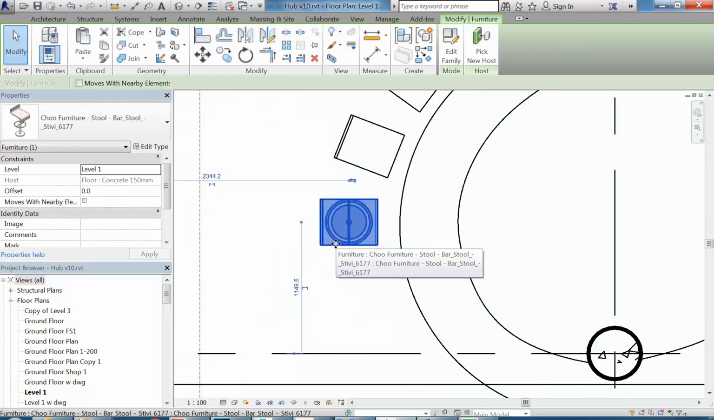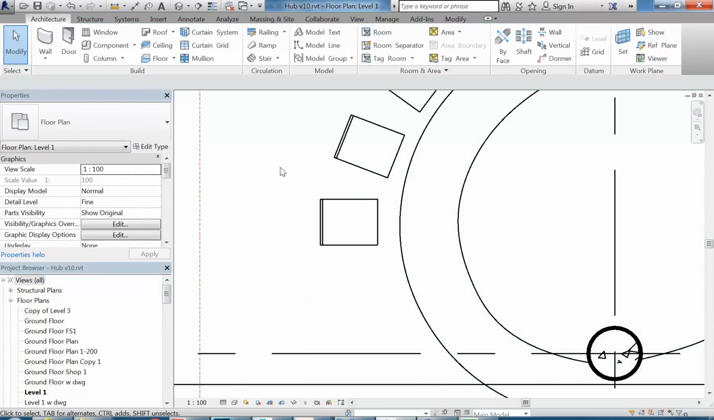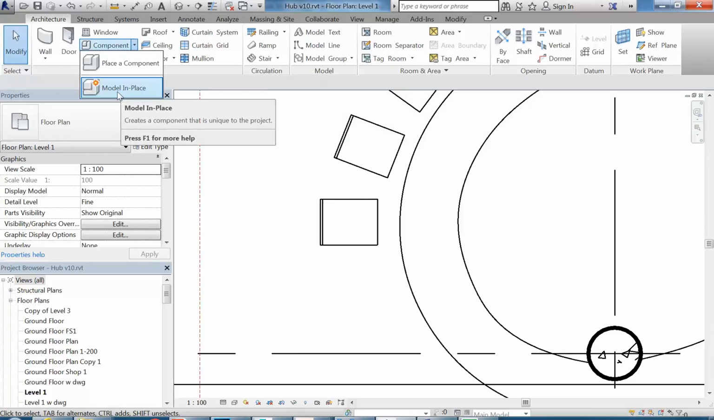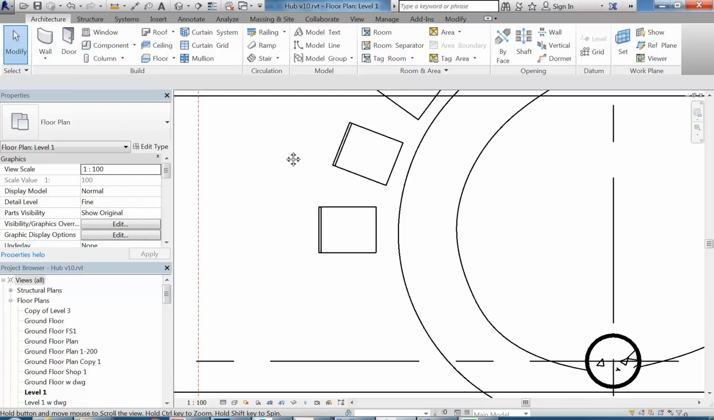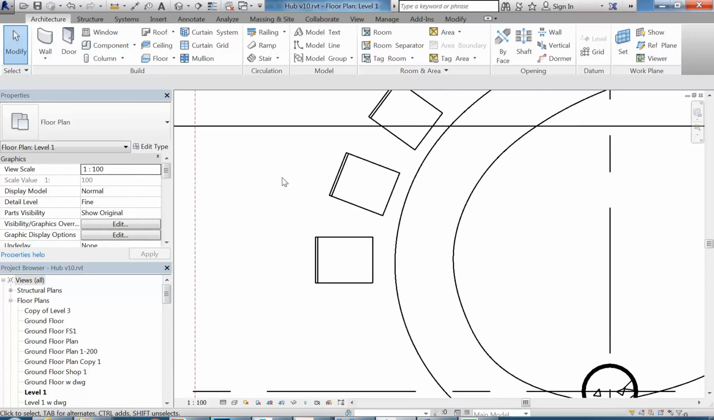What about these bar stools? Could I use the same approach to make those? Model in place? No. Well, you could, but it's not a good idea. Yeah, that's right. So you shouldn't be. You can, and a lot of people do, because you just get used to using that tool, and just out of habit, sometimes you use model in place to make these things that are not unique elements. They're not one-off. They're repeated elements. And so what should you do to make any repeated elements in Revit? Exactly. Make a new family.